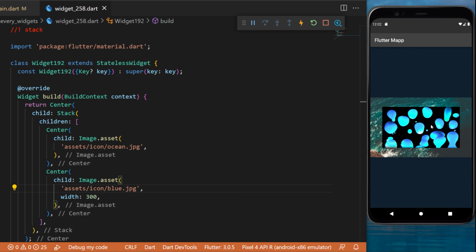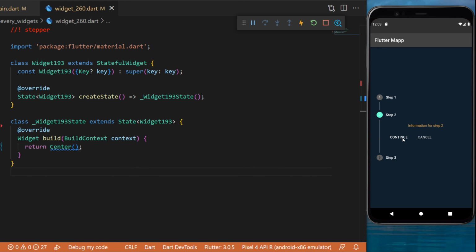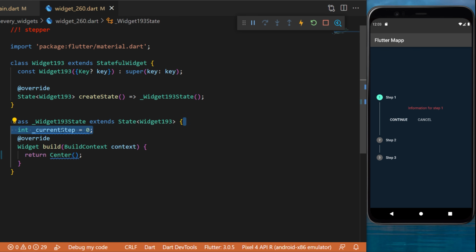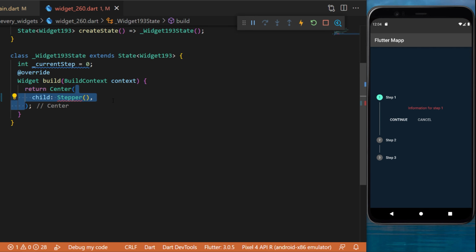This was how to use the stack widget. The stepper widget. This will create a step-by-step flow inside your app. To make something like this, we start by creating a variable current step set as 0. In a center widget, we use the stepper widget with the steps argument.